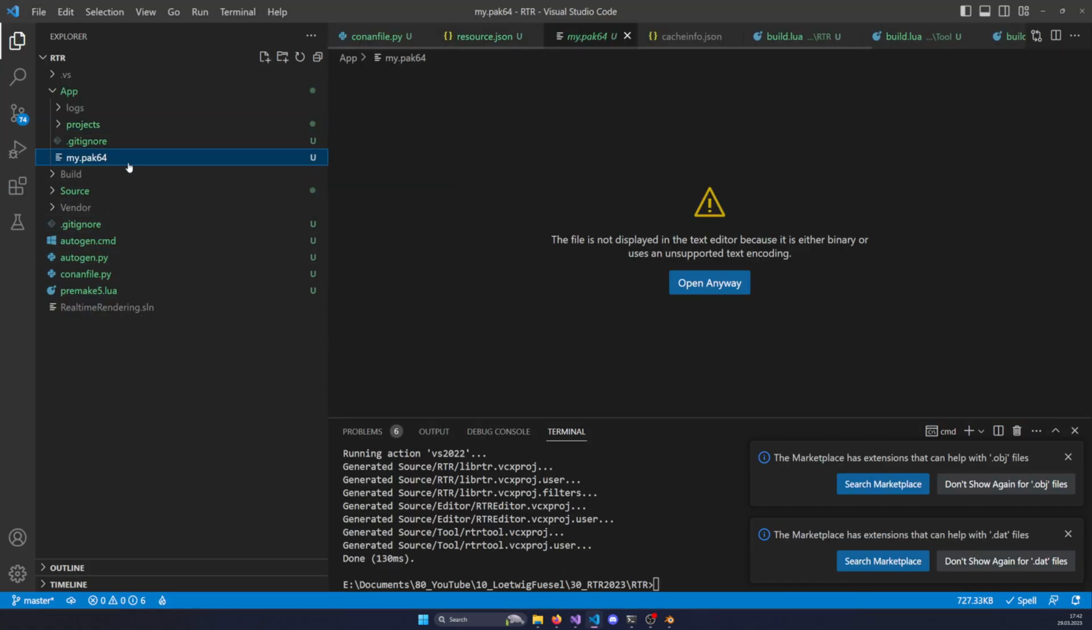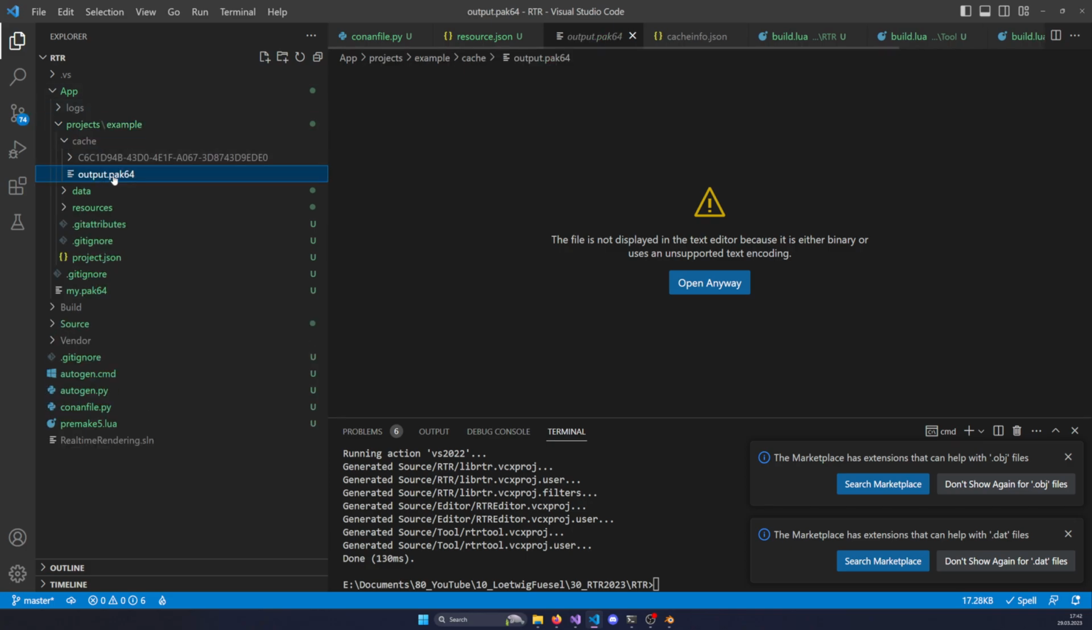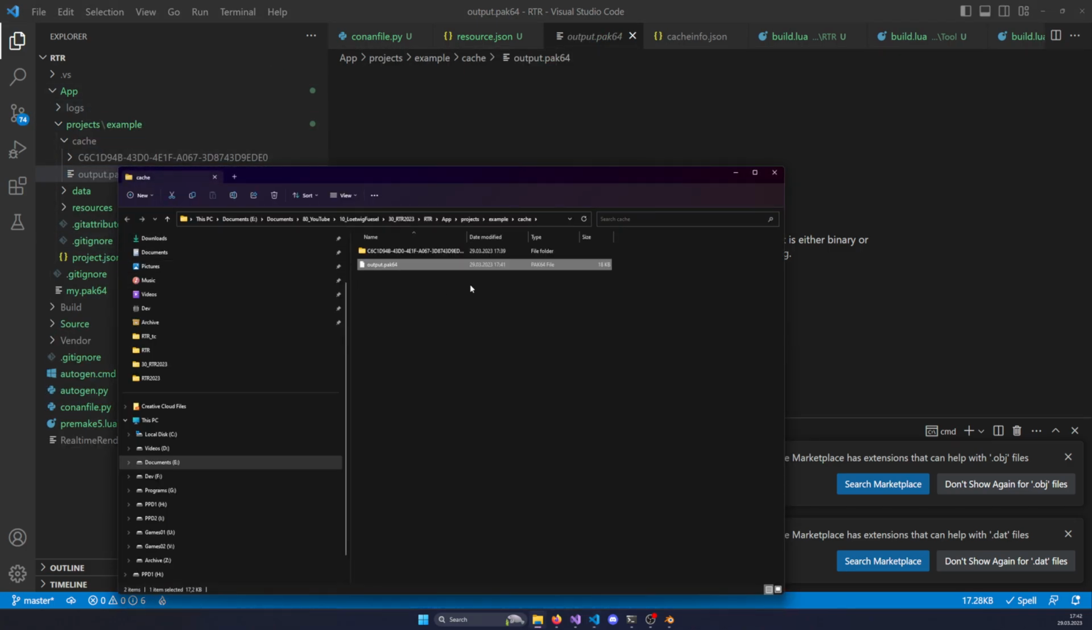And if we're taking a look at this, we actually have this. It should be in the cache here, output pack64. And this is now actually the file that's later on going to be shipped. You can see that it's 18 kilobytes big, and these 2 files are in there, which are in total 42 kilobytes. So 42 kilobytes has been compressed into 18 kilobytes.